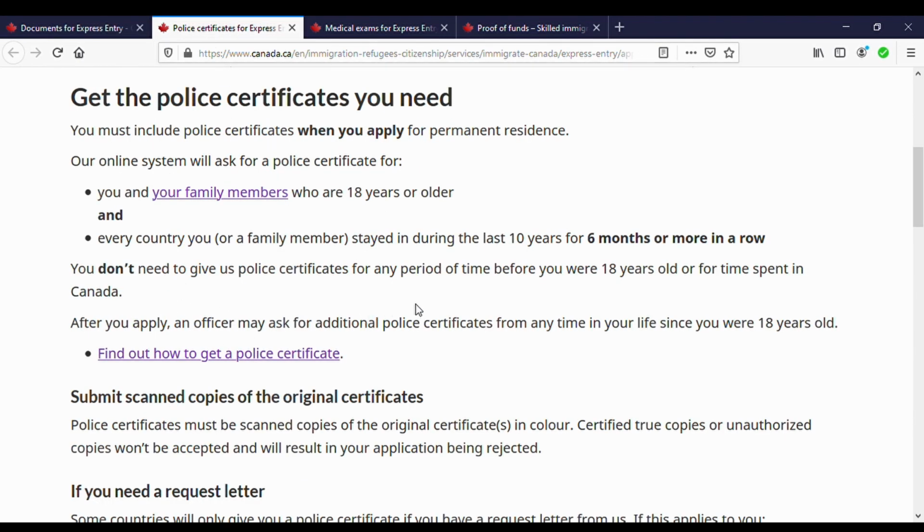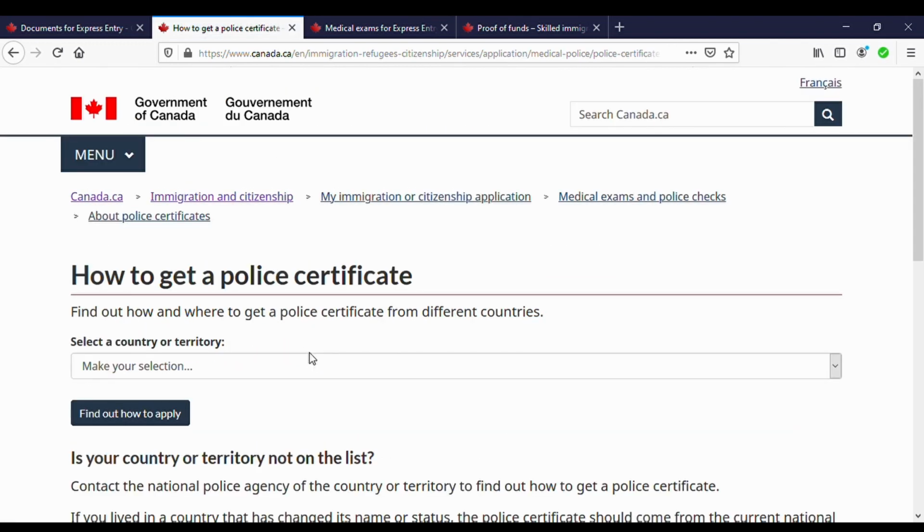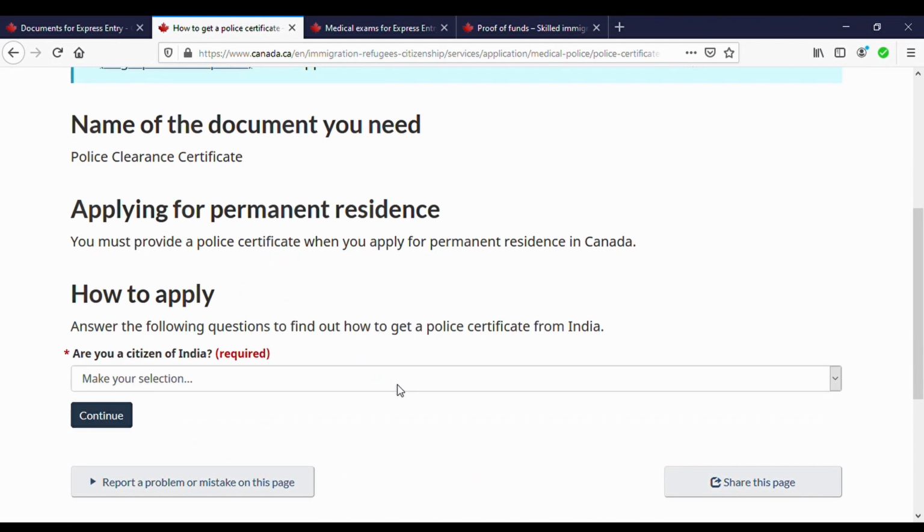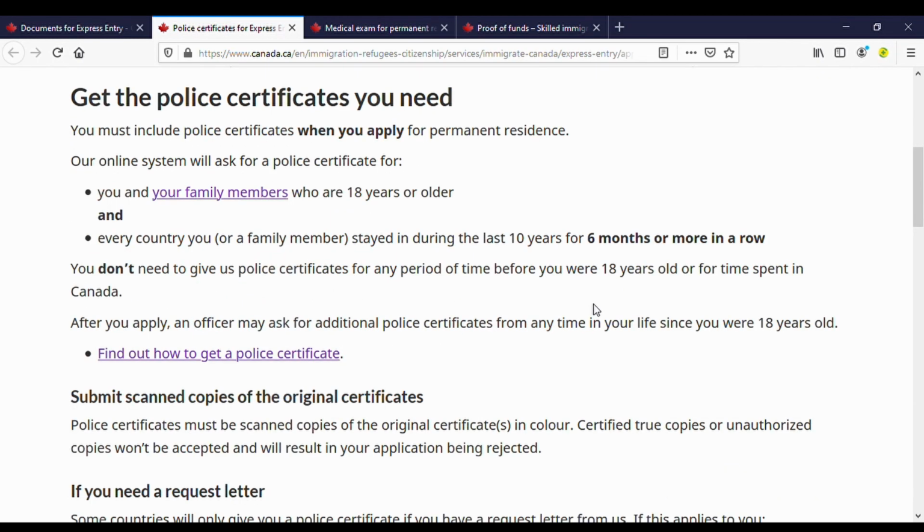Police certificate. You and your family members who are 18 years or older are required to obtain a police certificate. This link would provide you all the details on how you can obtain a police certificate. If you choose your country and find out how you want to apply, it provides you all the details.